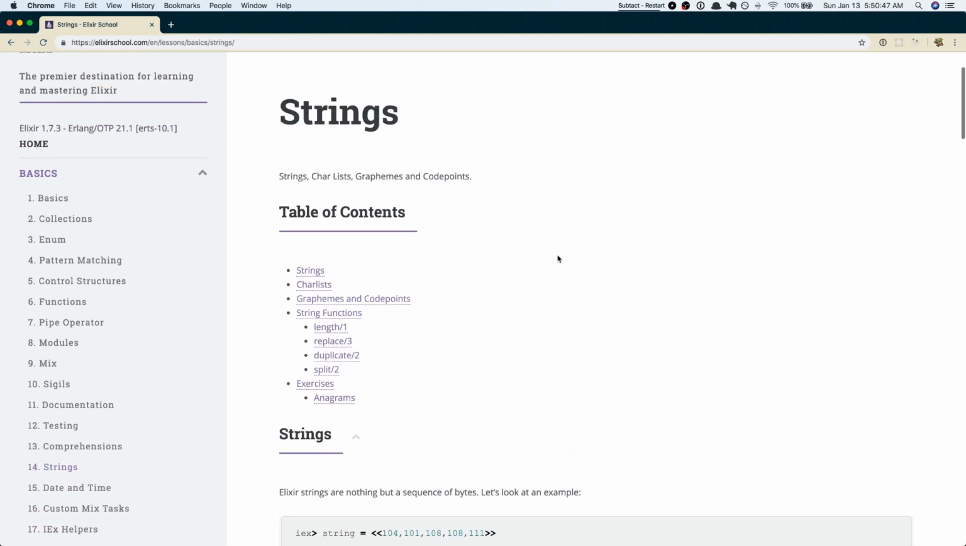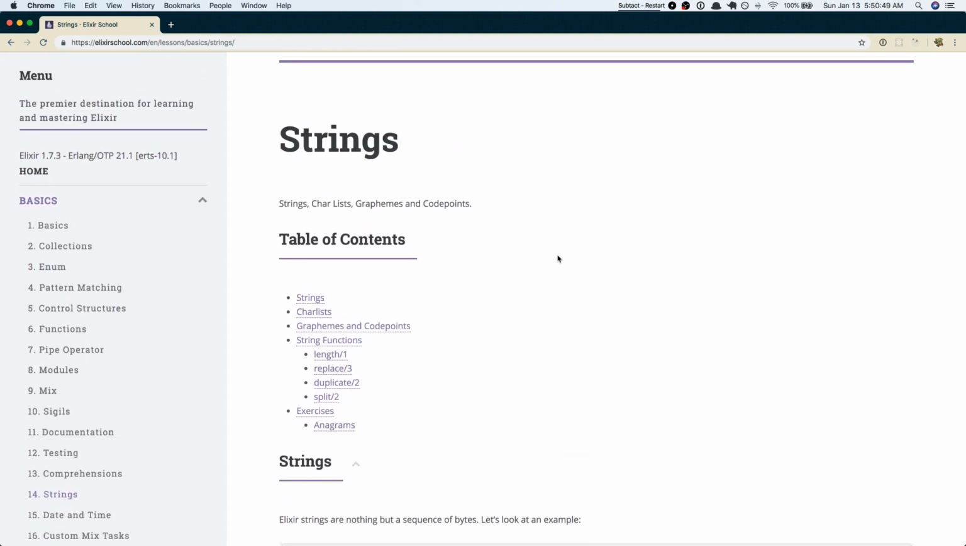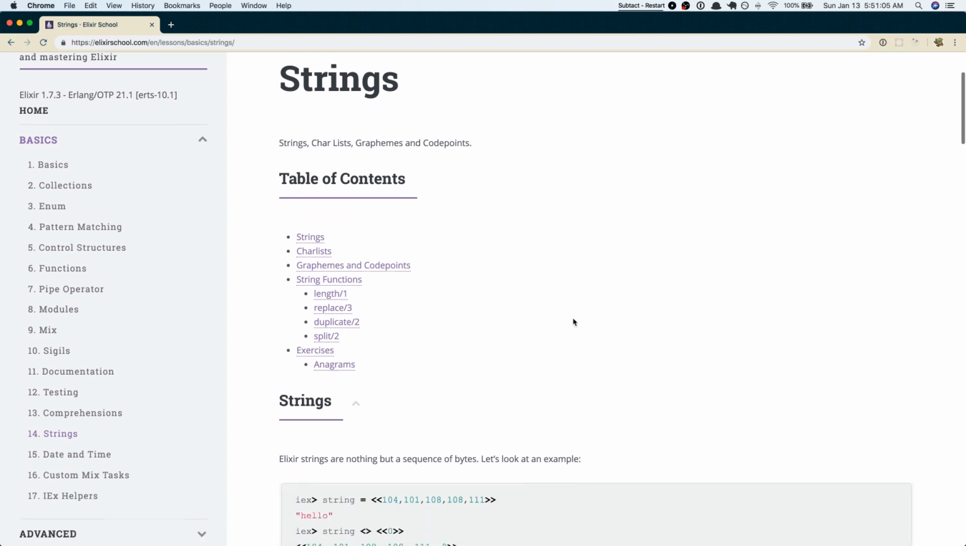Strings. Strings, char lists, graphemes, and code points.